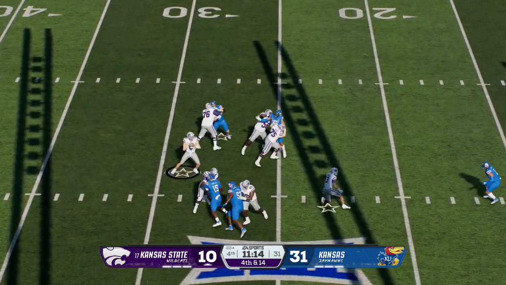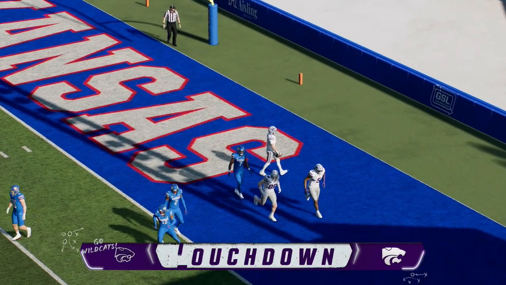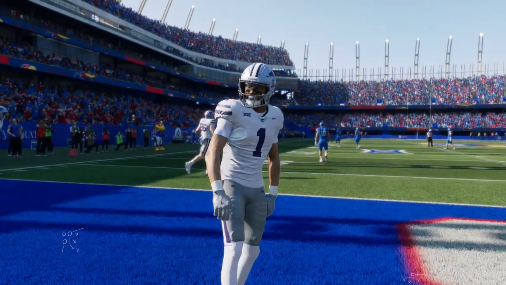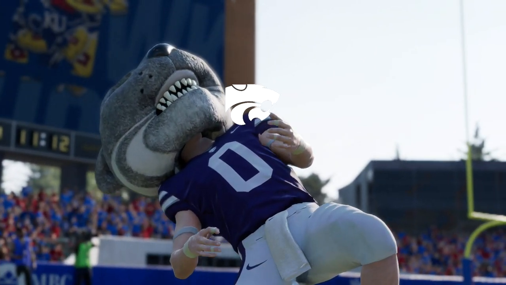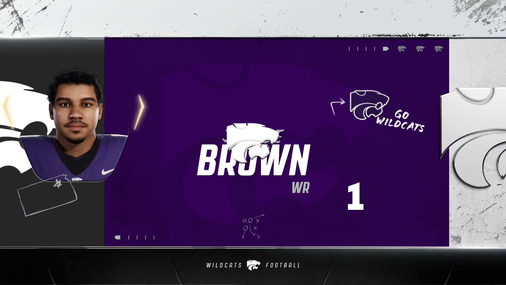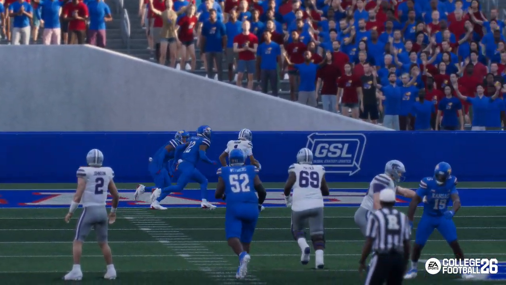He'll try to throw and pick up the 1st down. He makes a grab, and he will score. Touchdown, Wildcats! Kansas State. This guy is officially a problem. His second receiving touchdown of the game. Nice job by the offense. Dude, if I've got a matchup I like, continue to pick at it until they stop it.